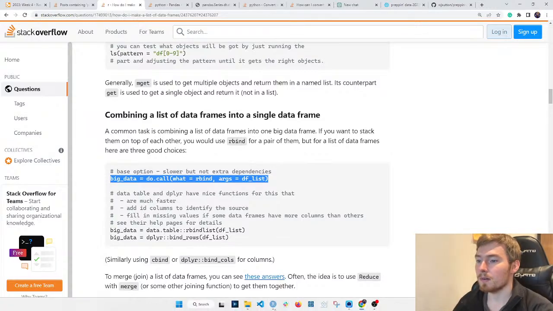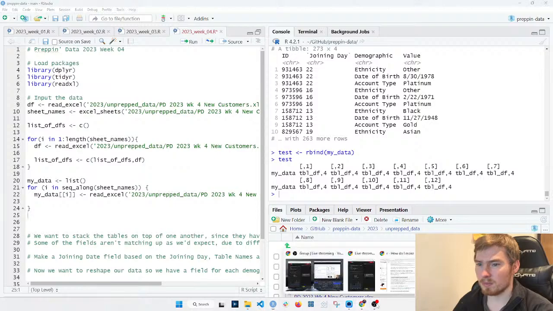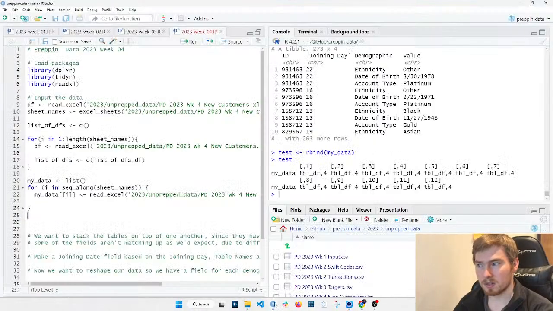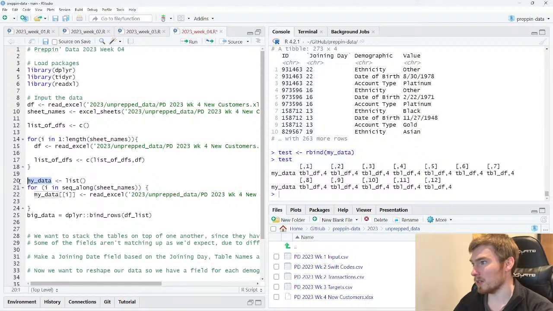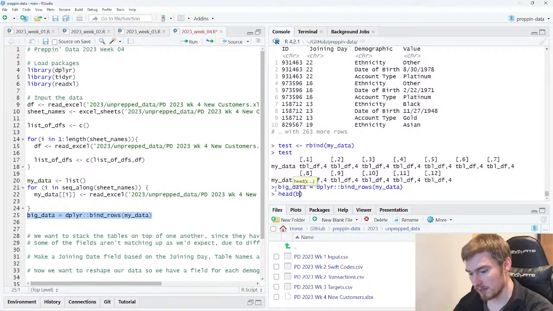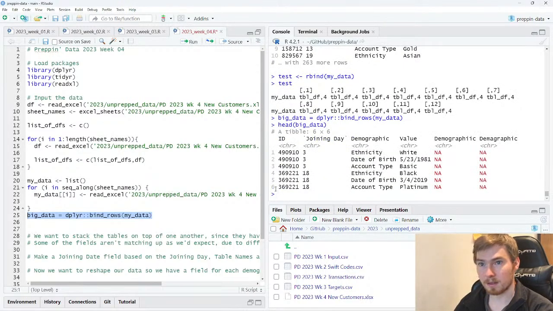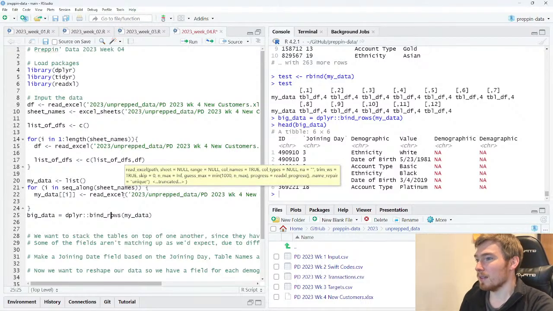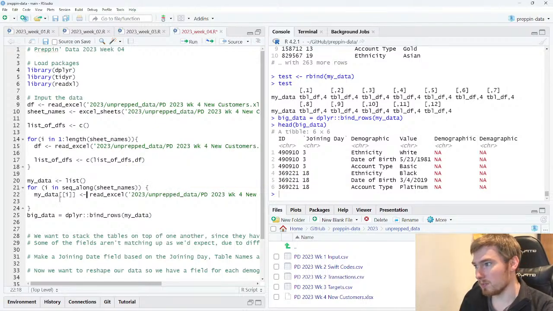Okay. Wait a sec. We're actually using this one, so I'll take this one, see how this goes. If I go my data, big data, let's have a look in big data. Okay, and you can see we've got other issues here. We've got demographic coming back twice, different ways, different formats. So we're going to want to clean that up a little bit. Never mind, we can do this pretty straightforwardly.